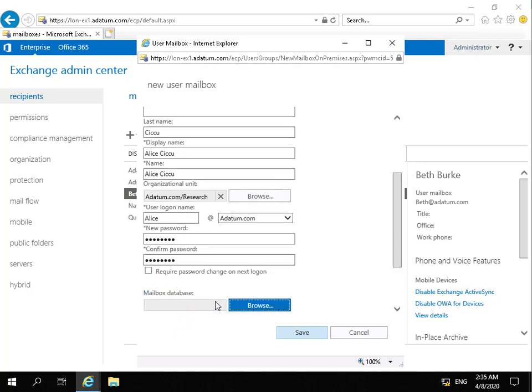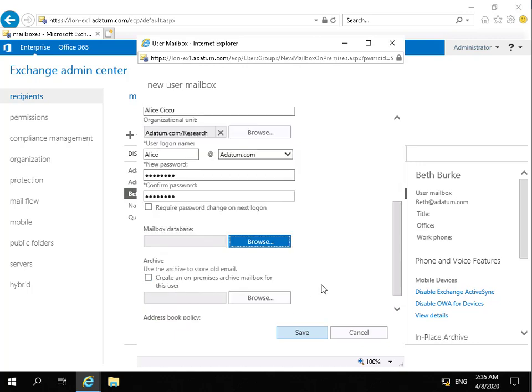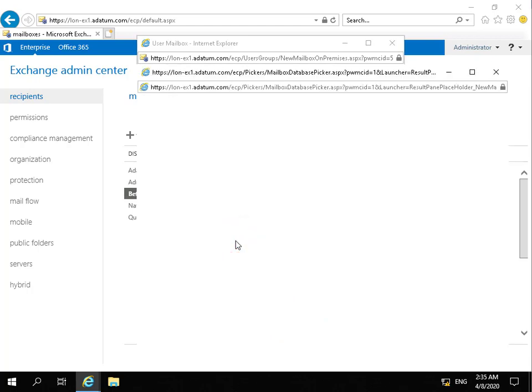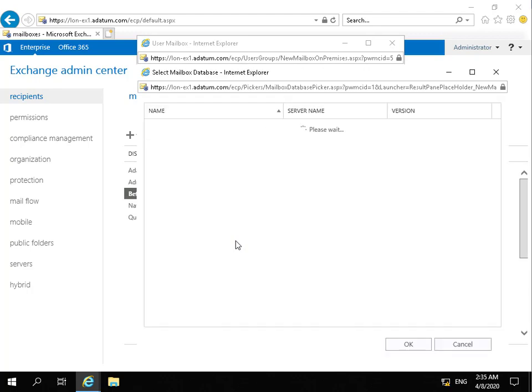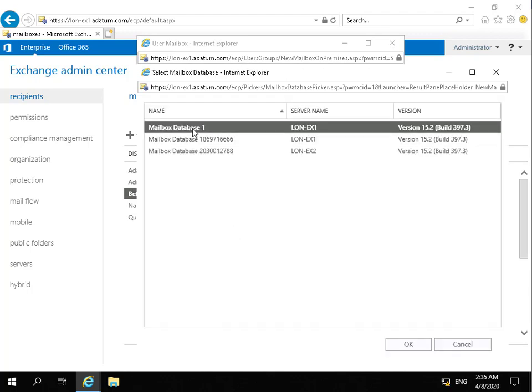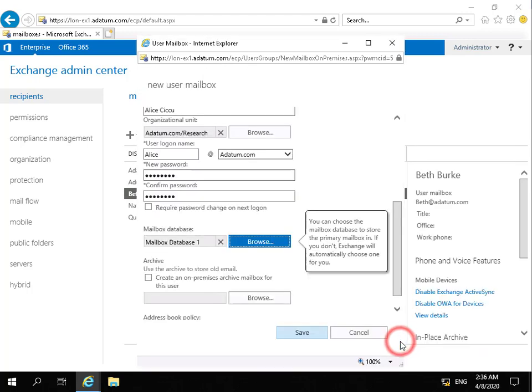Within more options, if we scroll this down, we can specify the user's mailbox database, and we can also specify an archive for this user as well. I'm not going to bother with an archive just yet, but we will put this user onto mailbox database 1. So all done, we're happy with all of this.